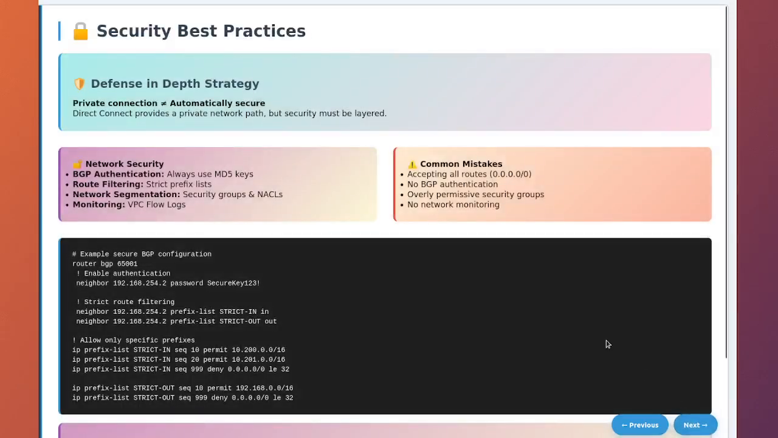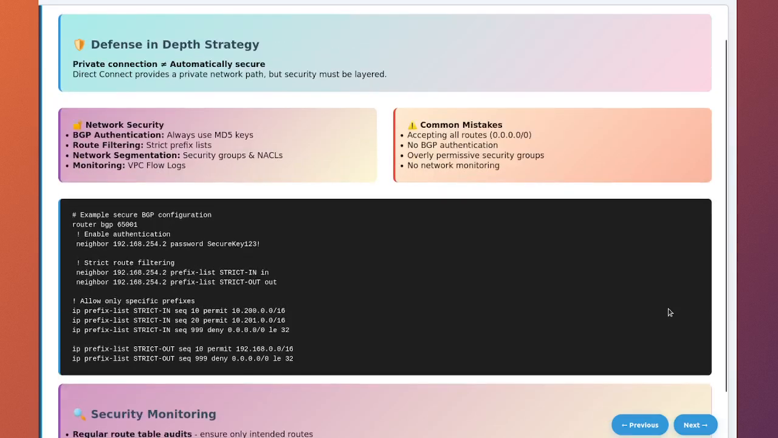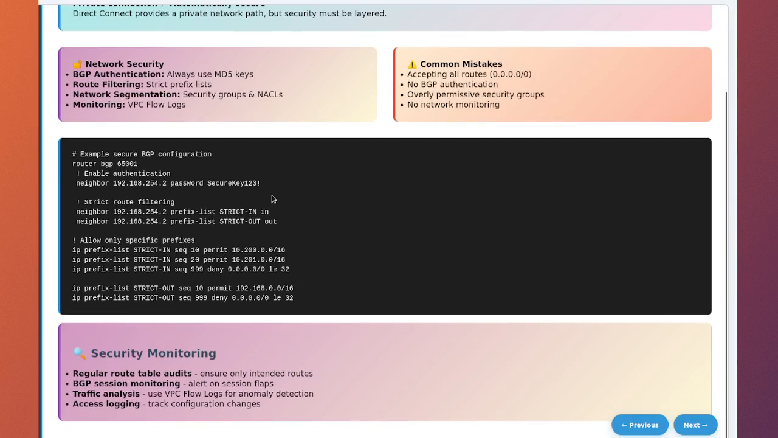Security best practices. Security with Direct Connect requires a defense in-depth approach. Don't assume that a private connection is automatically secure. BGP authentication is your first line of defense. Always use MD5 authentication keys on BGP sessions. Route filtering is critical. Never accept or advertise routes without proper prefix lists. Be as specific as possible with allowed prefixes.